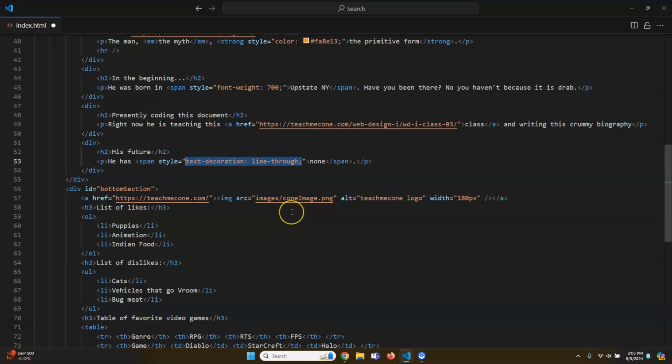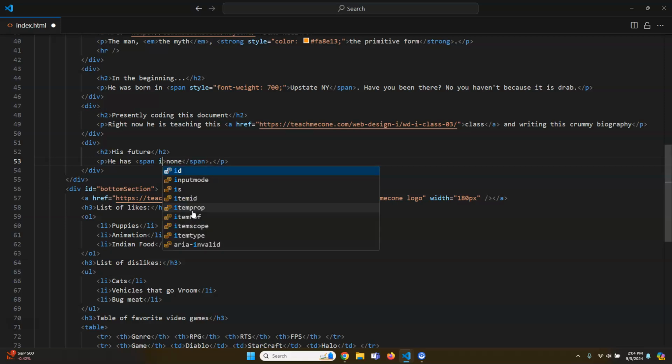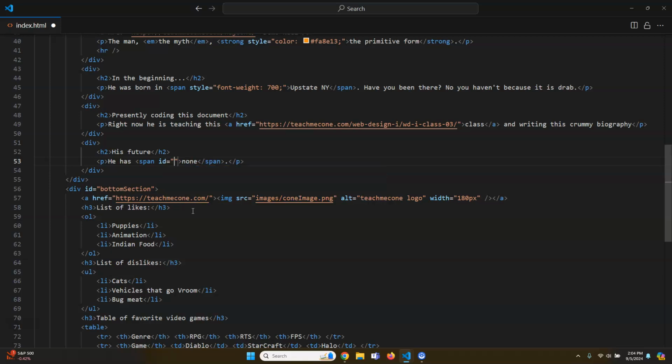We're going to Control X. I'm just going to grab that attribute. All right. And we're going to give this an ID instead. So we'll just do ID and equals quotes. And then we're just going to call it strikethrough. Okay. Again, it's just a name I made up. You could name it any number of things.